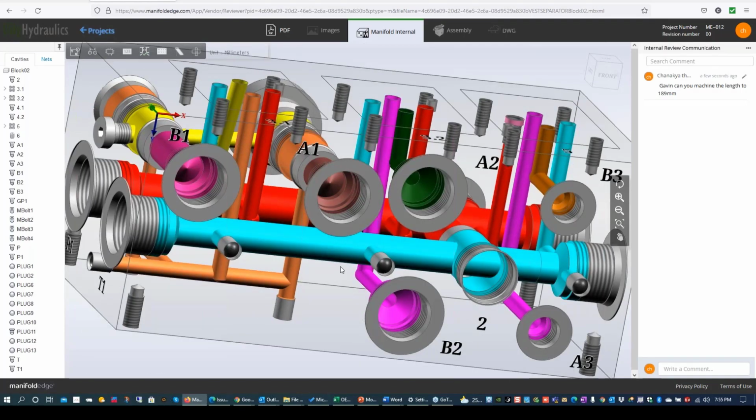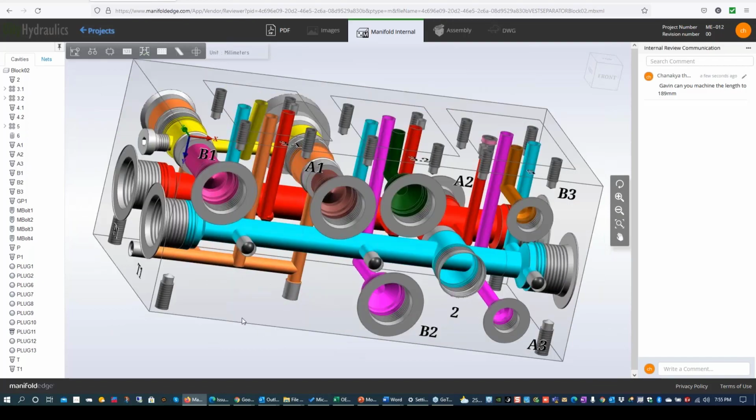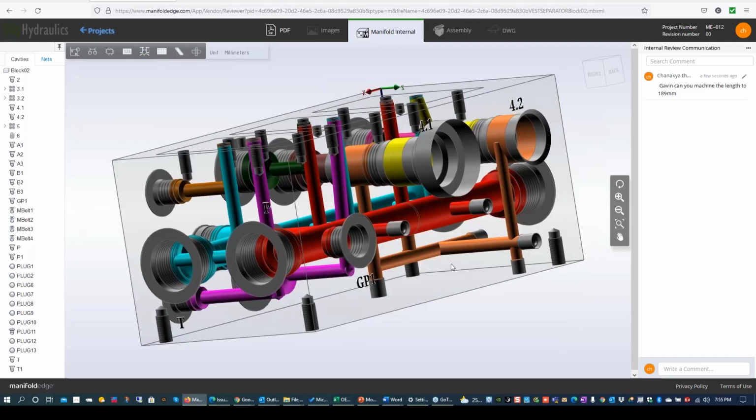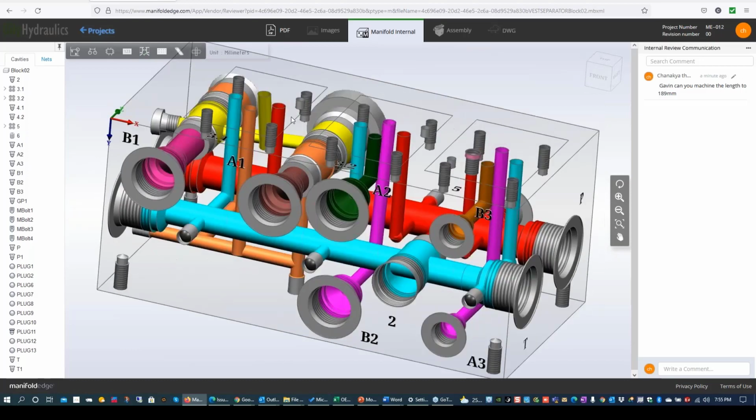One thing that I would like to see is that the connection between the T1 and the T, I would like to see it somewhere in the middle of the block, just like I observed on the other end with the pressure ports, the PMP1. So for that, I'm going to post a comment to Carlo to basically re-upload a design that has the connections for the tank ports in the middle of the block.